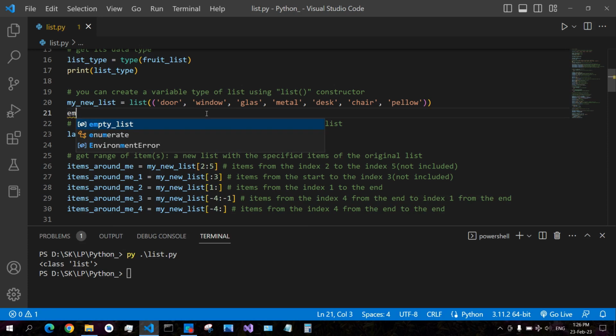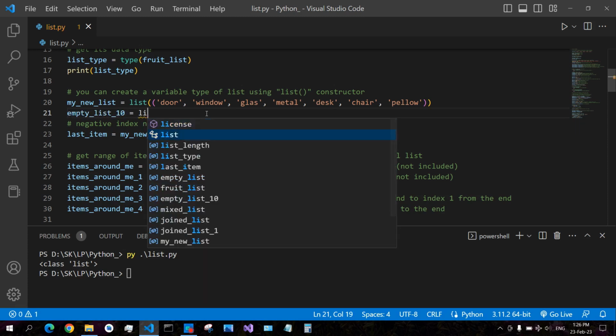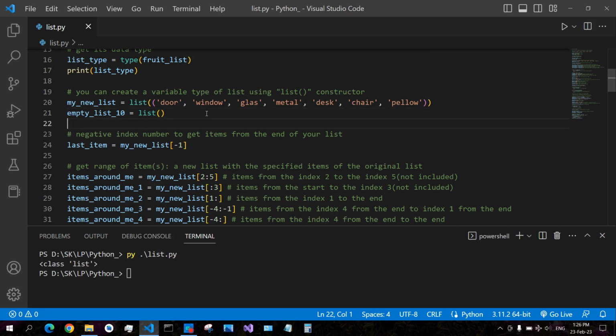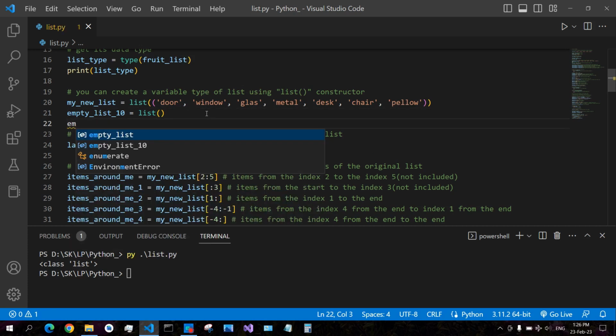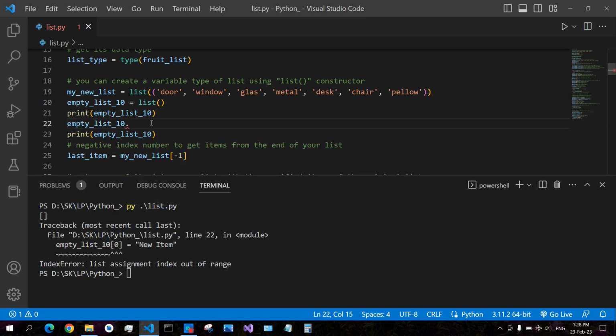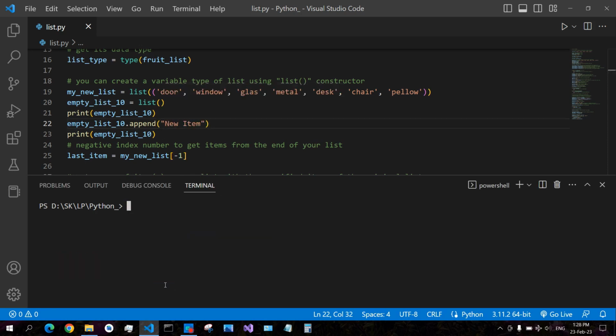For example, an empty list. You call the list keyword, and then here you can add stuff. With an empty list you also have insert, and you also have append. Let us use append now. And this is before adding and this is after adding.